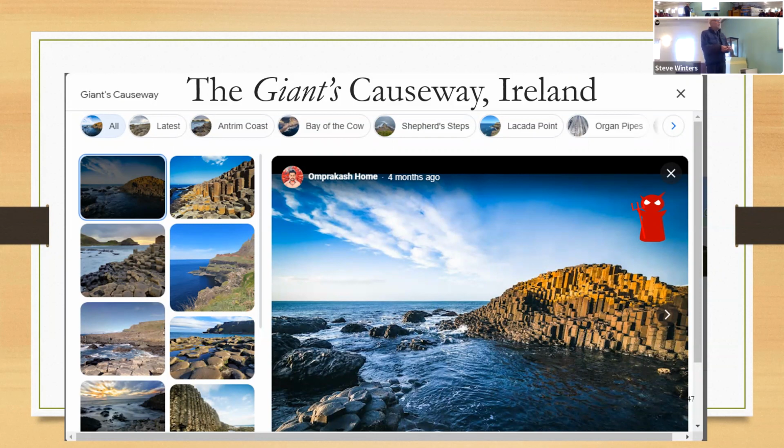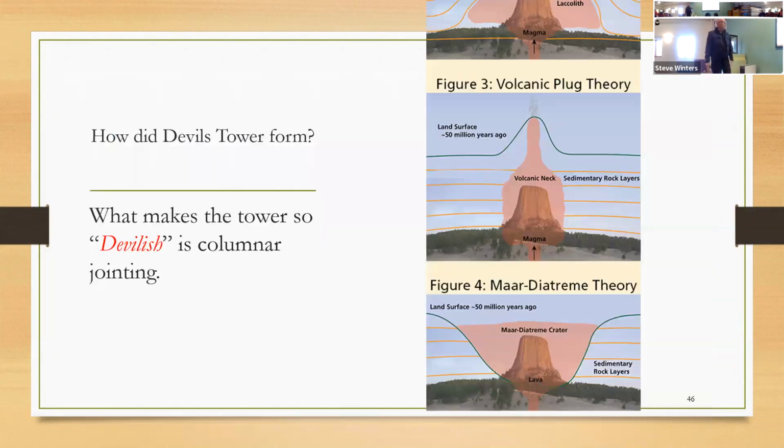Anyway, the reason it's so devilish, I think, is because of the phenomenal 8-sided columns. It looks like it's just otherworldly. That's why we call the Devil's Tower the Devil's.